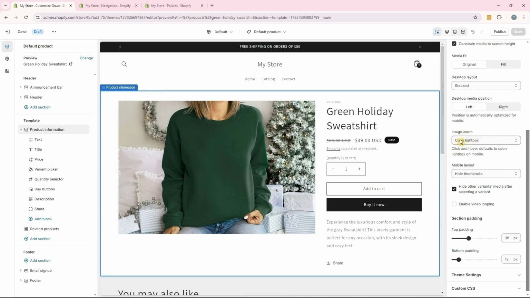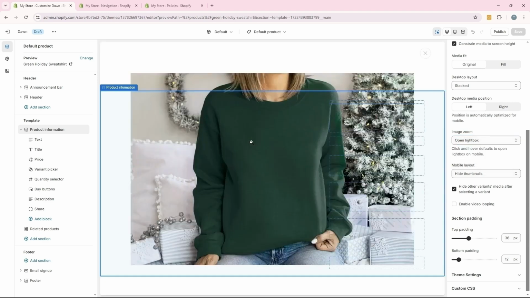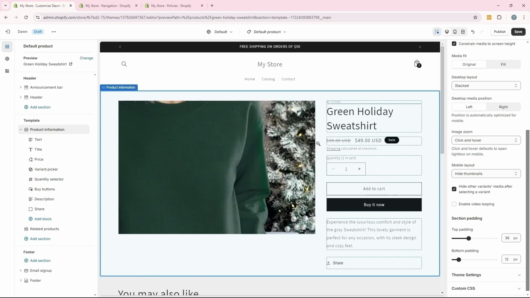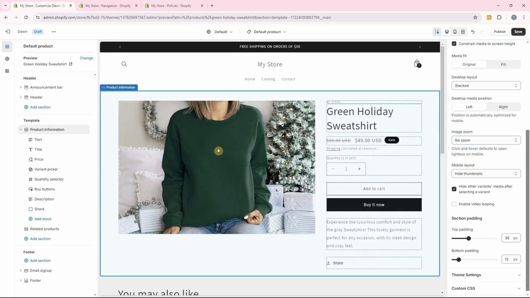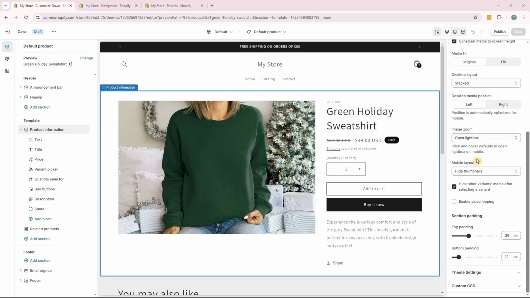For the image zoom, we have the open light box. So when we click on our product image, this happens. We have a click and hover. When you click, it kind of goes like this. And there's a no zoom. So basically nothing really happens. Please choose whichever you prefer. We'll just keep it as open light box. We'll leave the rest of the settings at default.